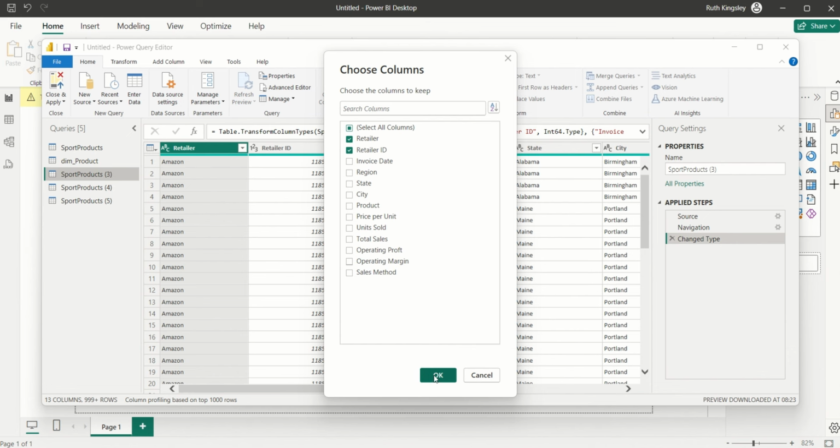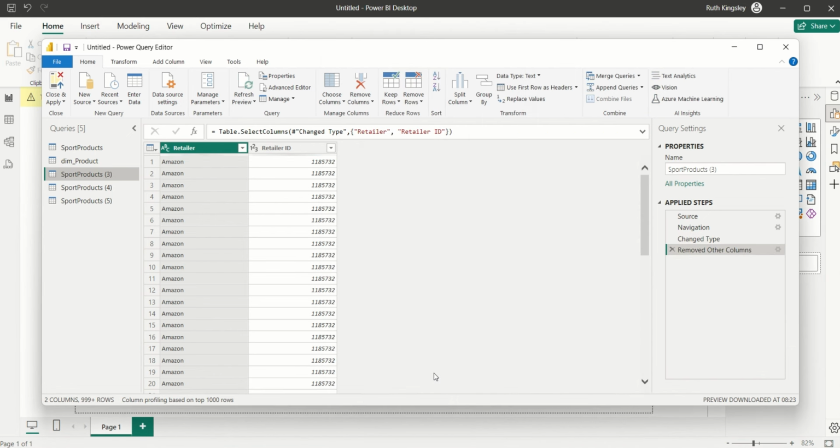Those are the two columns that we need for this particular table. So right here we've reduced the columns to retailer and retailer ID. The column we need to remove duplicates from is the retailer ID, because that contains the unique key for each of the retailers in this particular table.